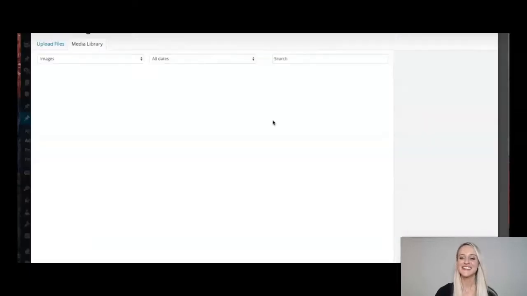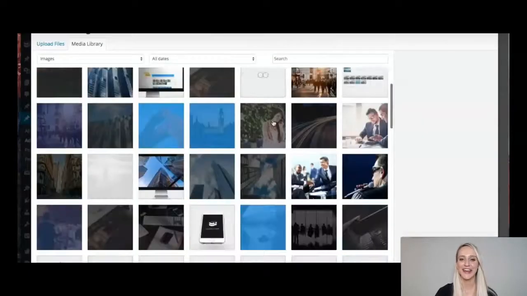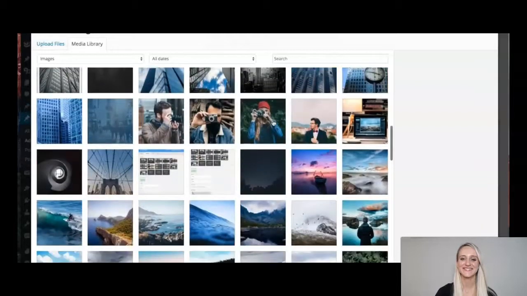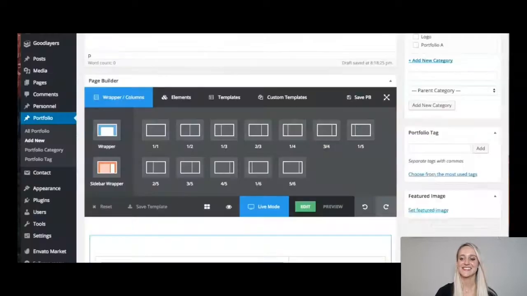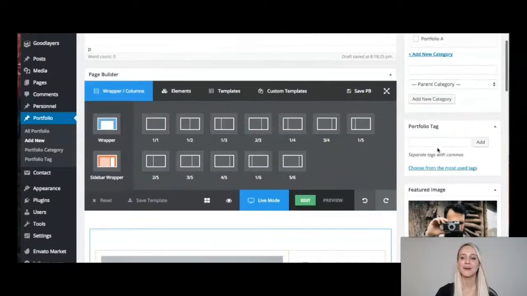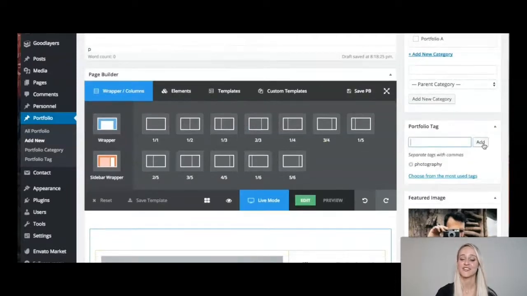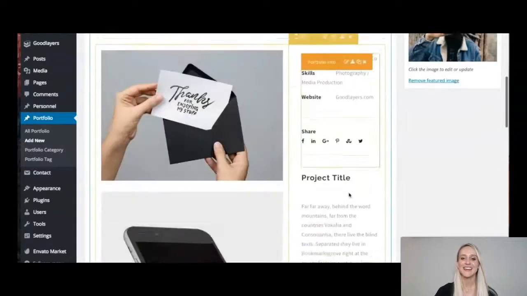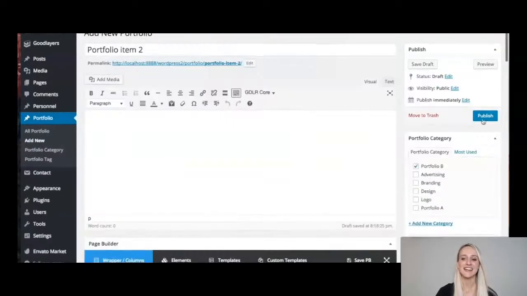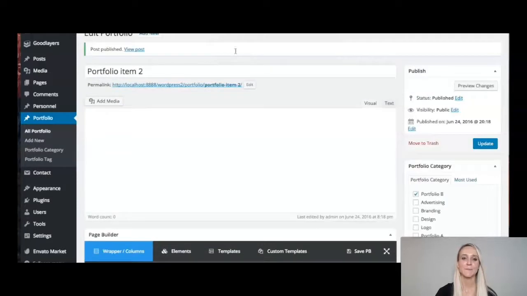You could title in a different category. You'll set your featured image. Click Set Featured Image. You'll put any tags related to the project that you're doing or thing that you're featuring in your portfolio. You'll select the image or any text copy that you want to change and simply hit Publish.